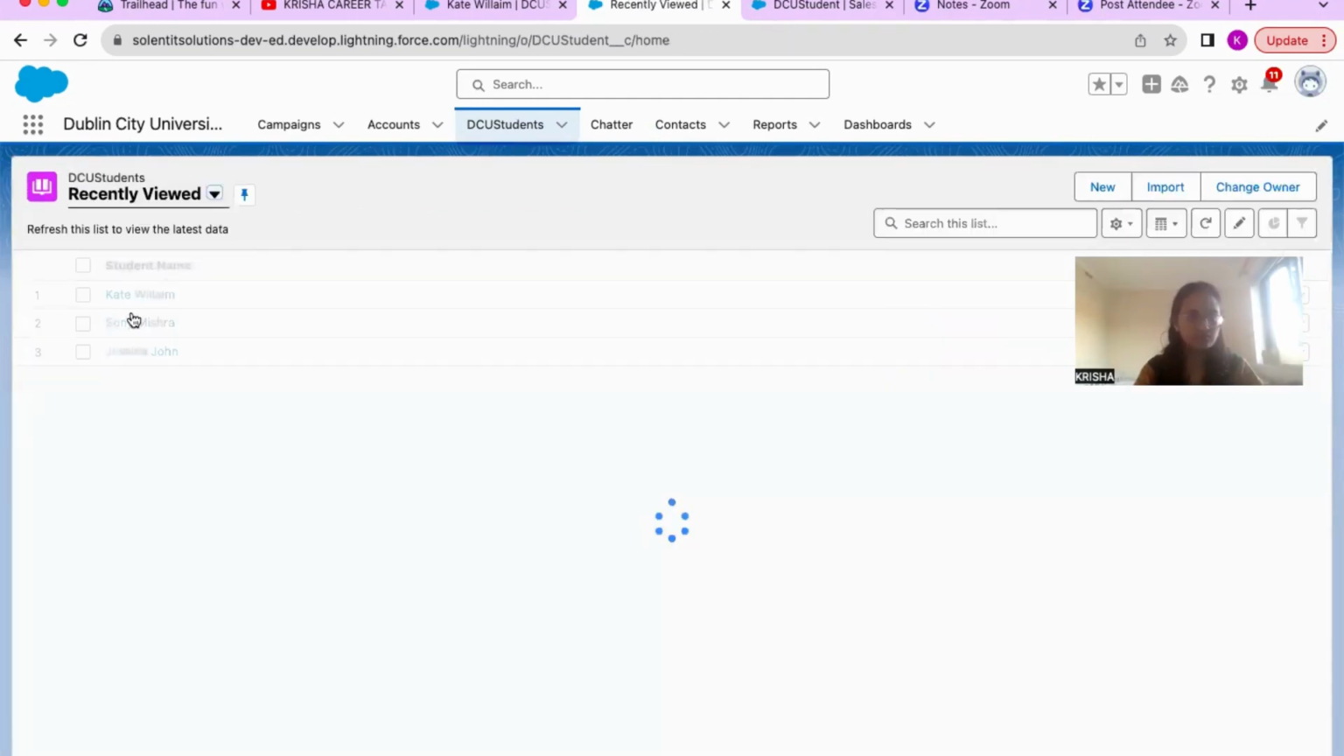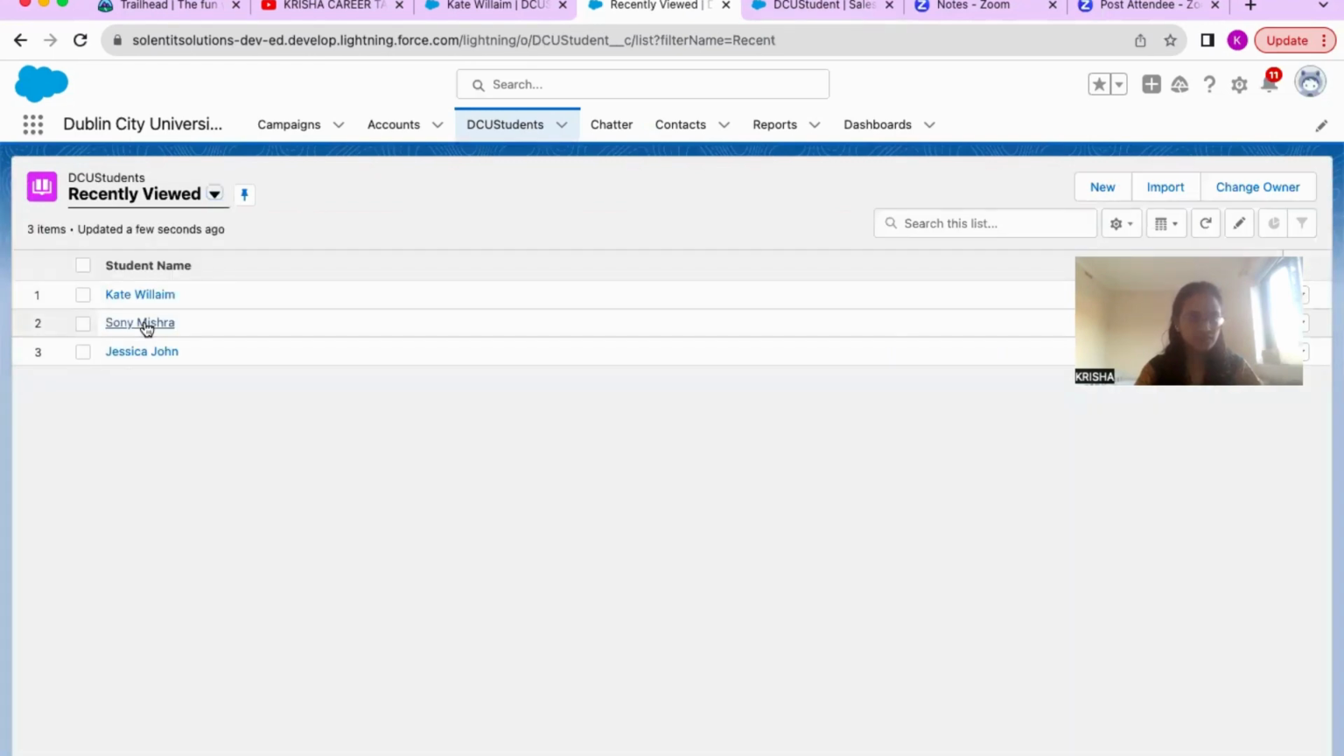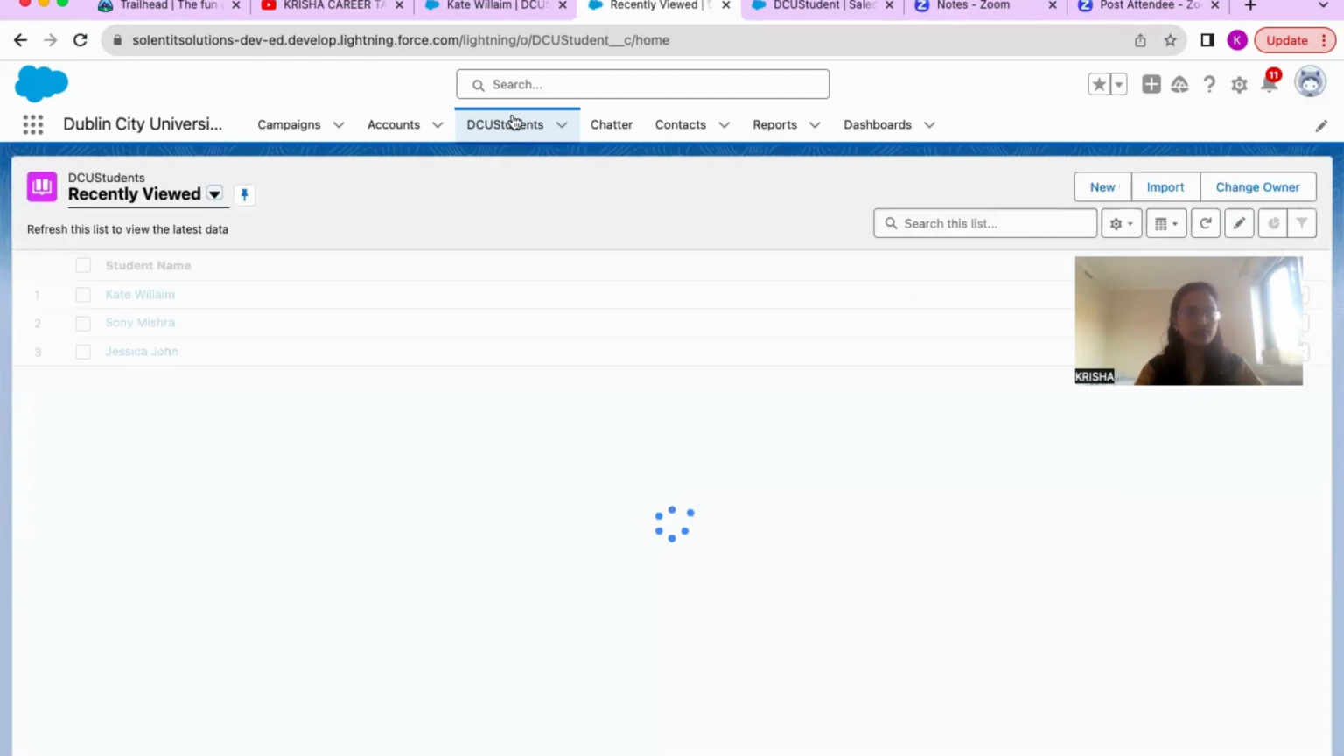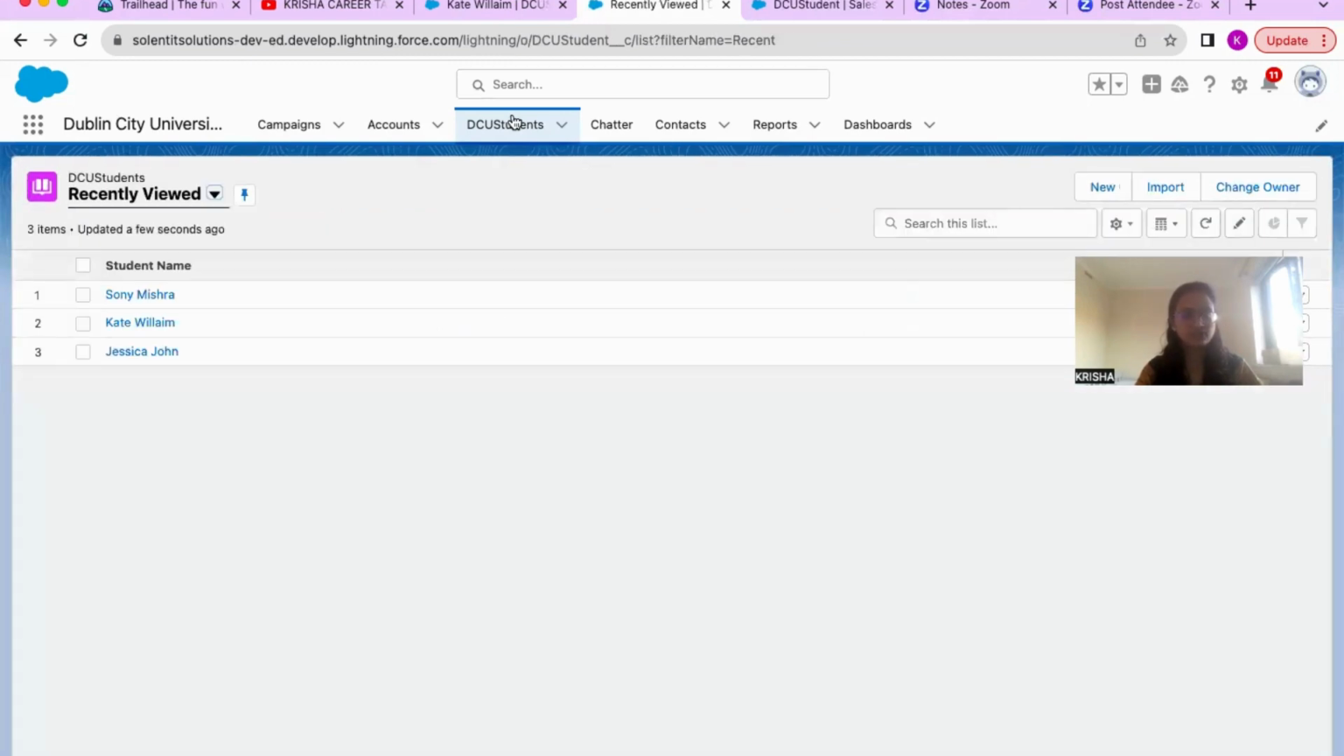And what about the one which we have created here? We have created this for the student I created, Sony, right? So this is the roll number, this is the Autonumber, it's already created for us, and this is the amount. By default, it is going to give dollars, right? So this is how you can create different fields on an object.